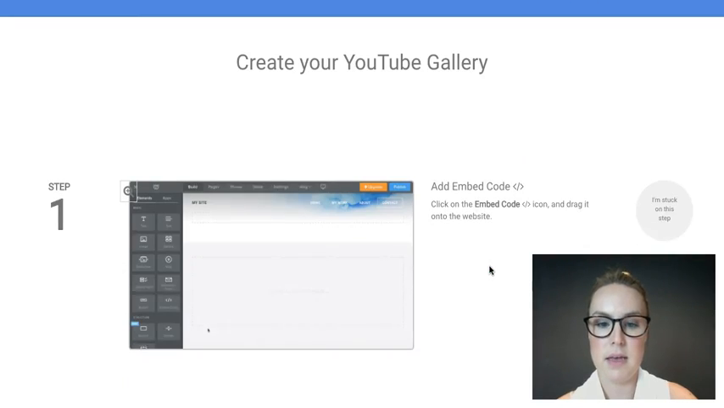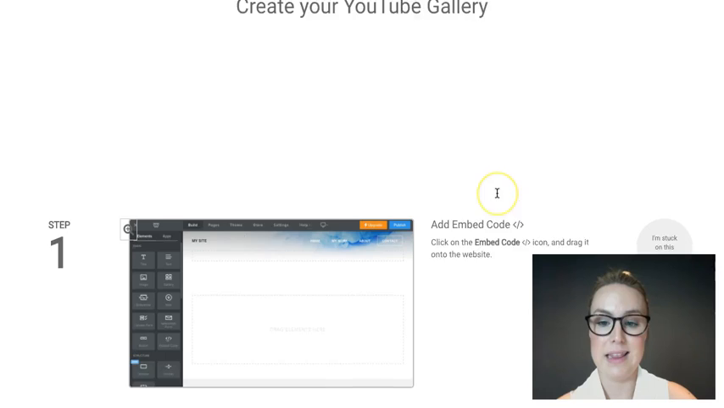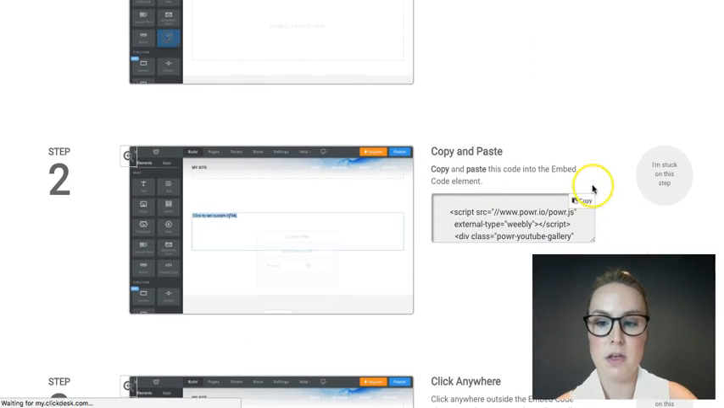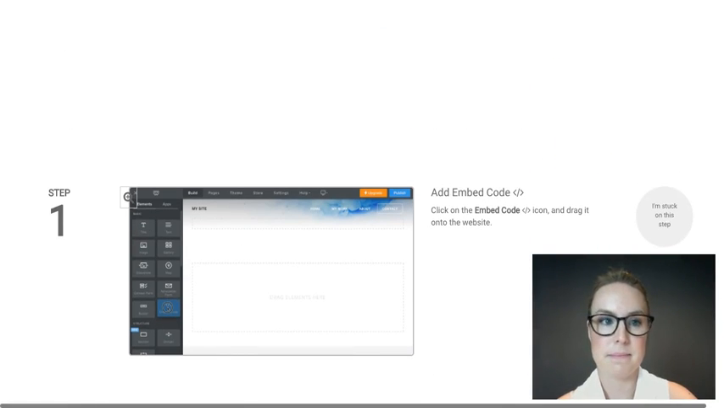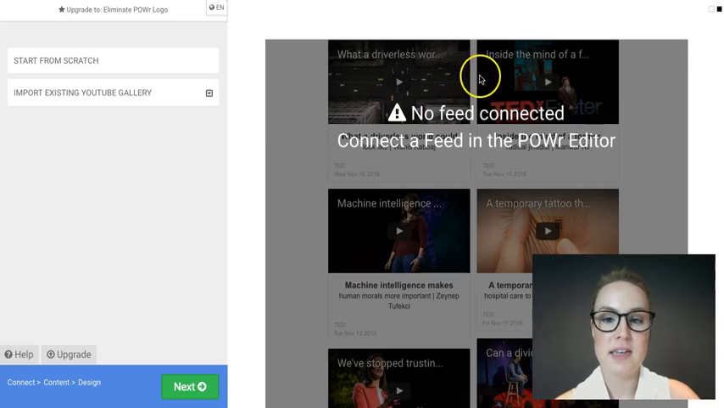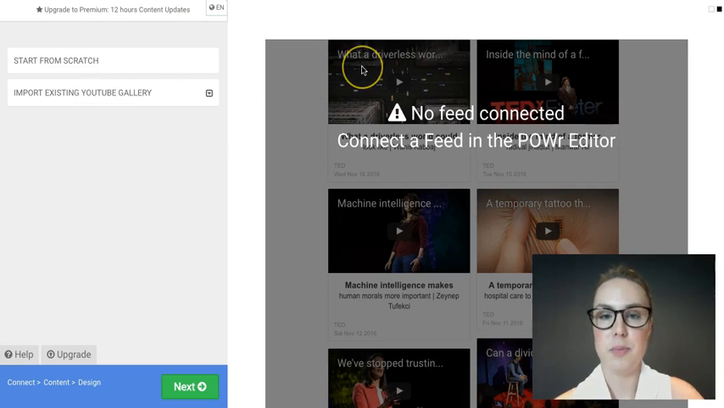It will then give you a screen that looks like this. You are copying and pasting. On this screen you can see that it's currently saying you've got no feed connected, and that's because you haven't told them which YouTube playlist you want it to be displaying. This is your customize bar, and this is where it's going to preview. It's going to show you what it will look like on your website.